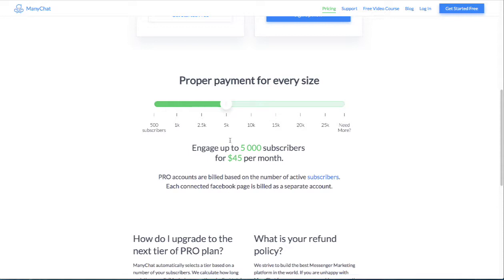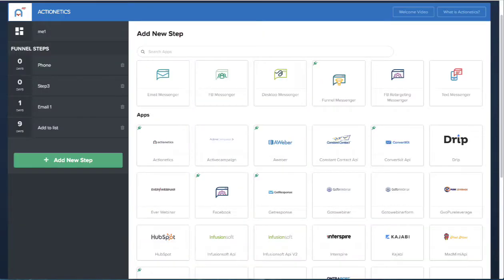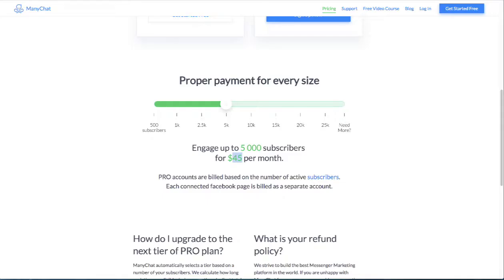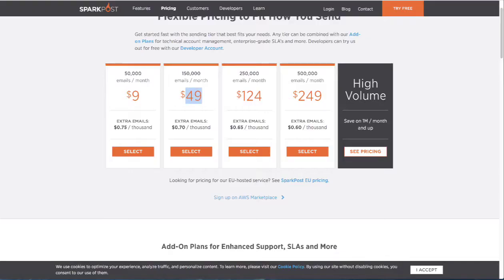So if we went up to 5,000 subscribers, that's $45 per month per Facebook page. So if you had 2 or 3 different Facebook pages that you wanted to connect this to, that's $45 for each one of those pages. Again, with Actionetics MD, it's one Facebook Messenger. You can connect as many different pages as you want. So depending on how you use Facebook Messenger bots, how many pages and how many subscribers you have, that in itself can be a huge saving right there.